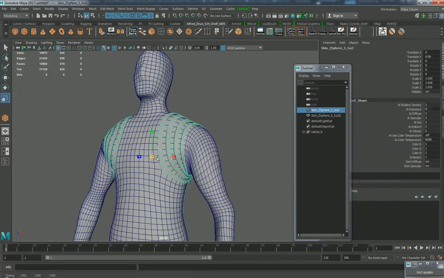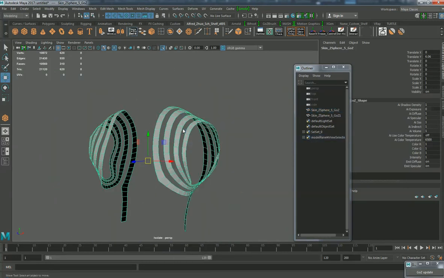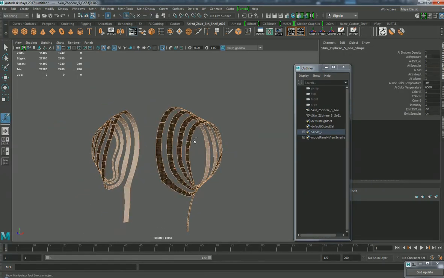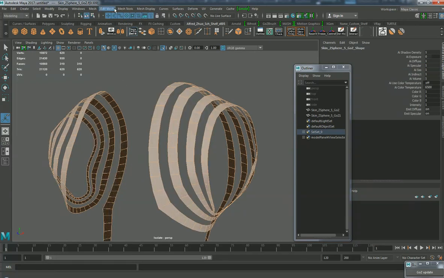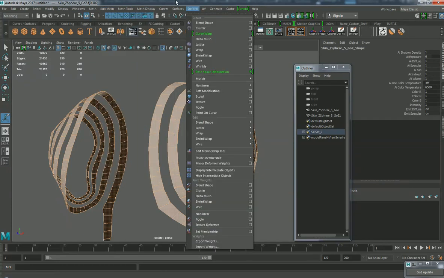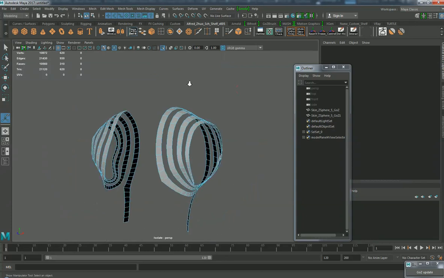Okay, so if I isolate this and go into face mode, and I purposely press Ctrl E. Sorry, I should press extrude. Where's my extrude button? Brain is not working now.